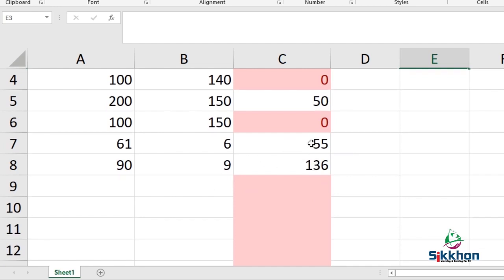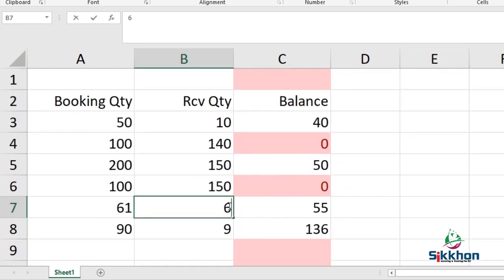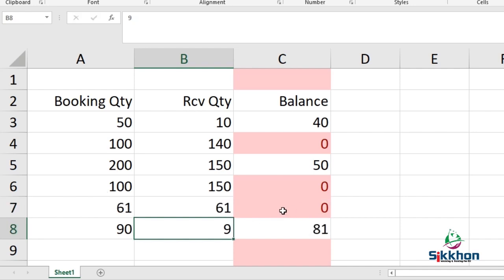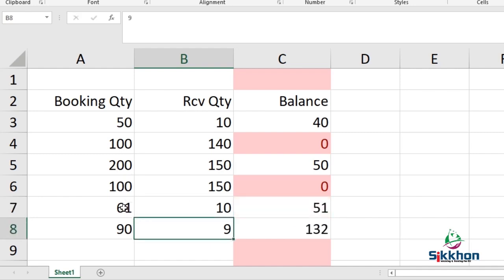So if you look carefully, here it is 55. So the quantity here is 61. If we show that the sale is also 61, pressing enter, we can see automatically it has turned 0 and red. Now if we convert this 61 to 10 and press enter, it will automatically turn back to white.